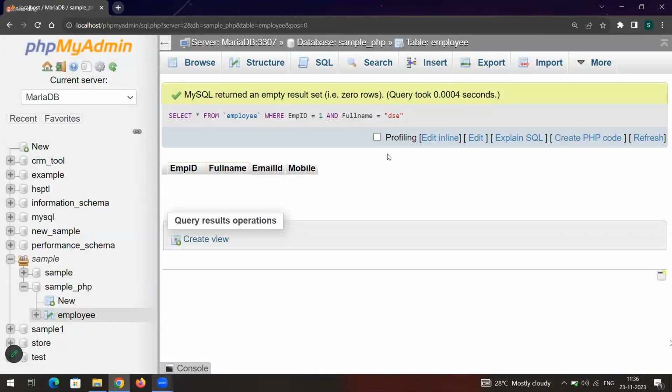There is no such value. Employee ID 1 is there, but in the same row there is no full name value called DSC. This is a false value. That's why this particular data is not fetched. The result is false, so there is no output.